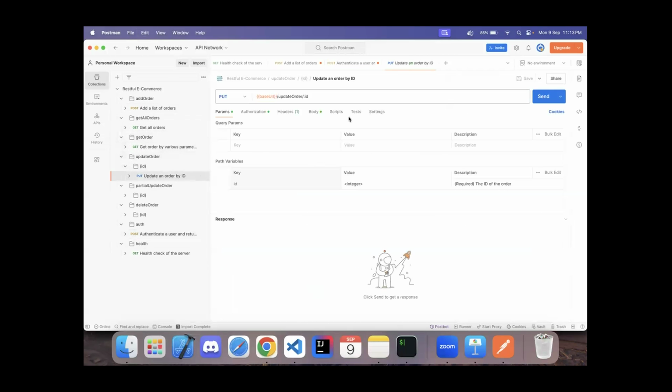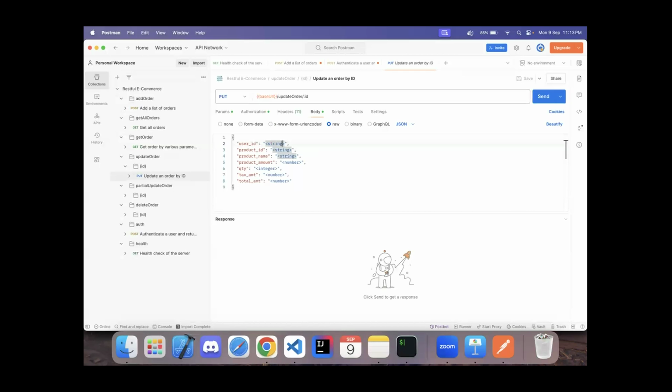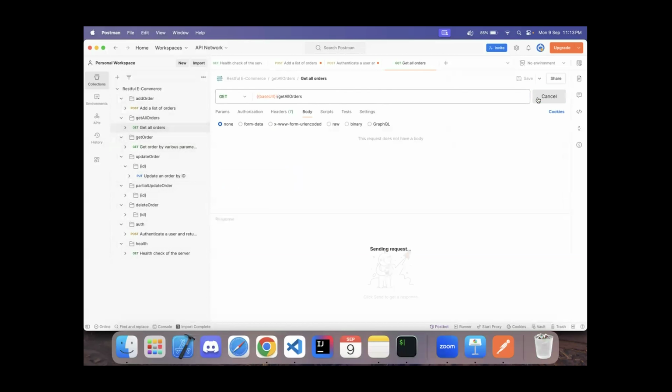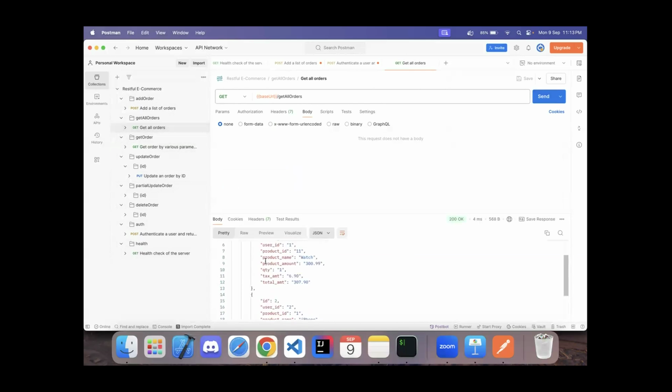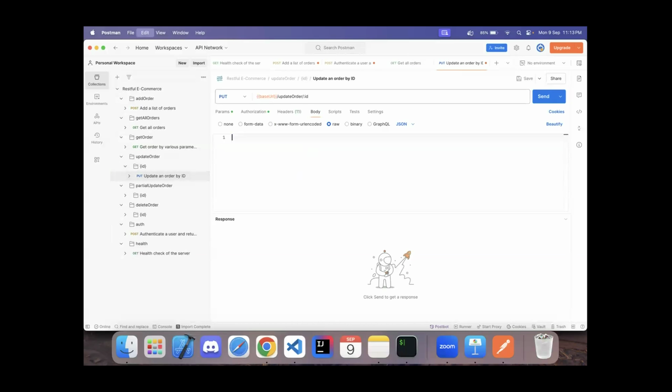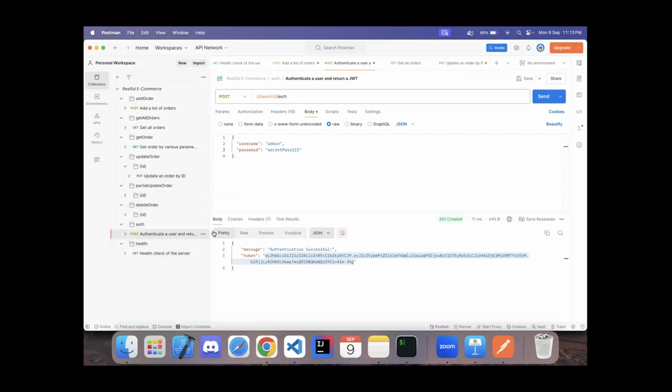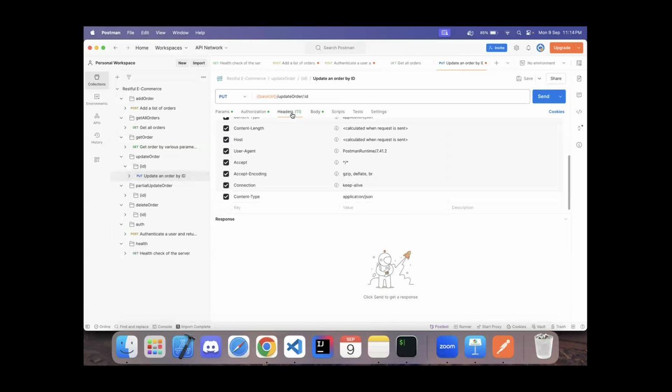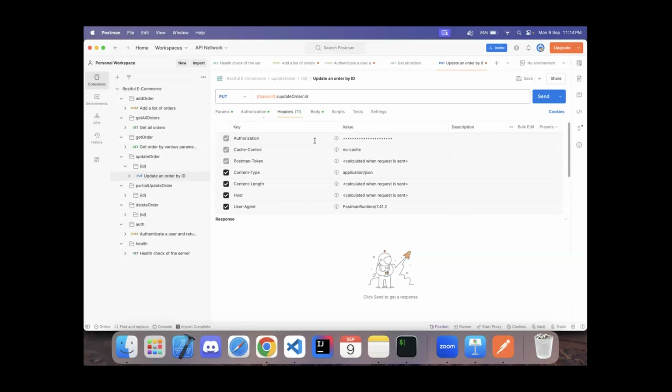Let's update an order as well. And here, let's get all the orders first of all. So we can see there are two orders here. Let's take the order object of order number 2 and use it in the update order API. And from the authentication API, let's copy this authentication token, and in the header we need to supply the authorization here.